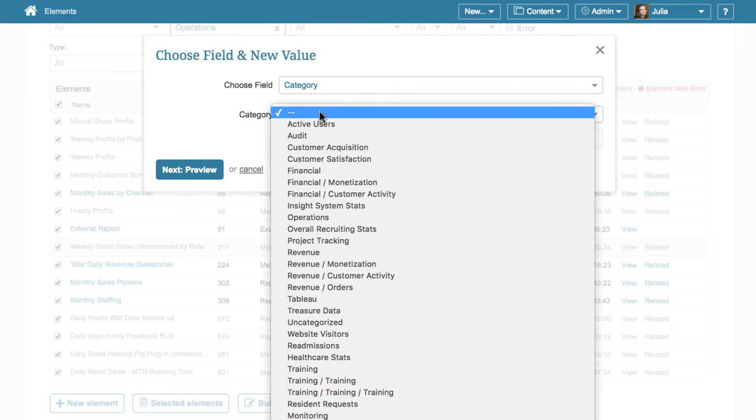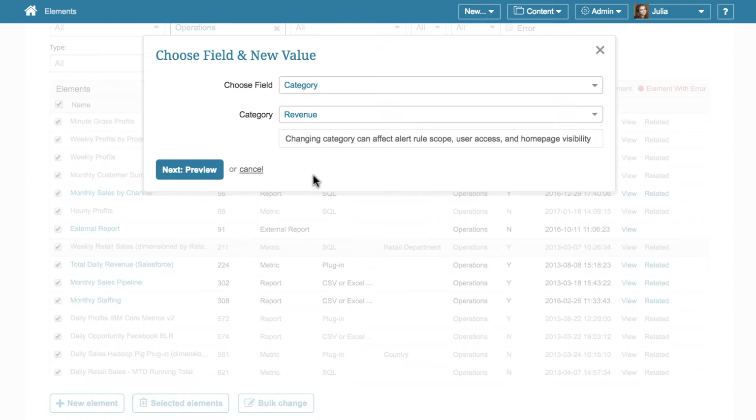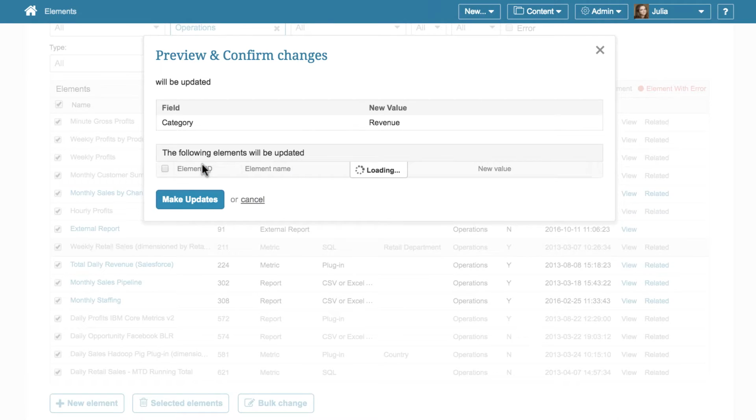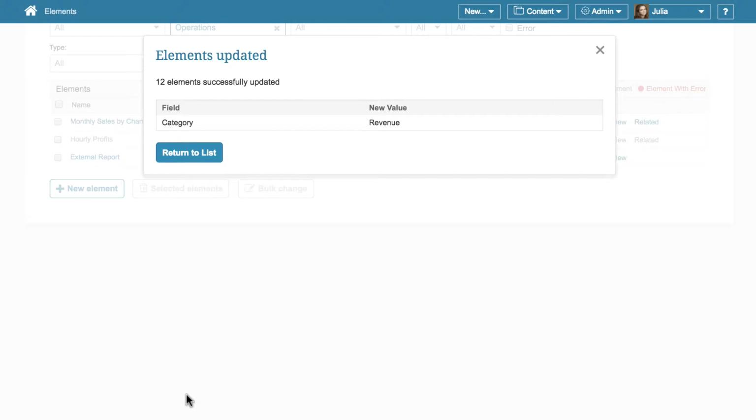Now I'll choose the resulting category for all these elements, and let's say I want to move all of them to the revenue category. Next, we preview the elements that are going to be affected by this change, and it shows current value and new value, and we're still free to exclude some of the elements from the list. I agree with these changes, so I click Make Changes.